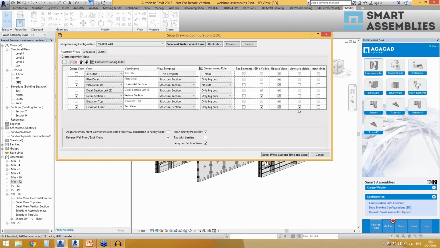Views are visible, so it means that view symbols are visible in the front view, but they are not visible in these sections in my case. And we can choose to insert grids. Insert grids will draw the grids which are intersecting with your primary assembly. If you created an assembly and you have copies of the assembly, you will see the grids of the primary assembly.